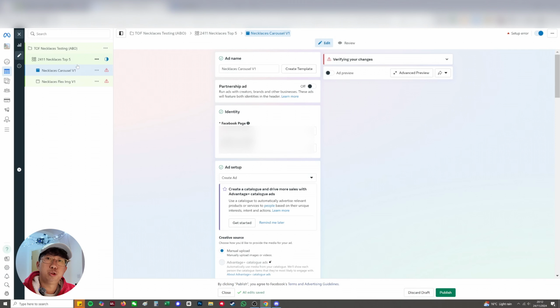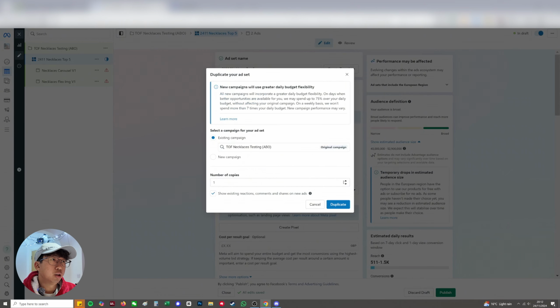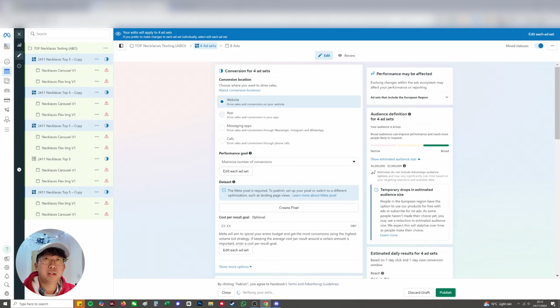We're gonna now duplicate your ad set. So go back to this one here. Click these 3 dots, duplicate. I'm gonna duplicate this by 4. Duplicate, and as you can see, we've got 4 copies now.